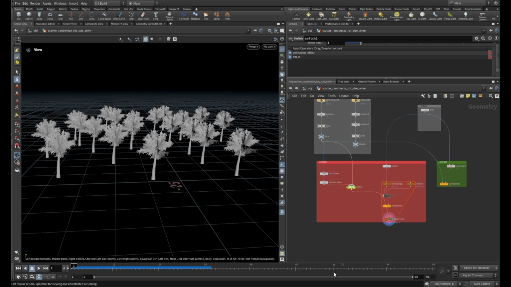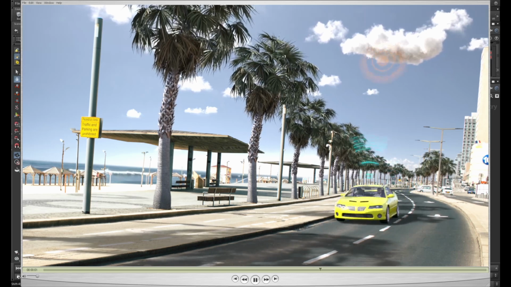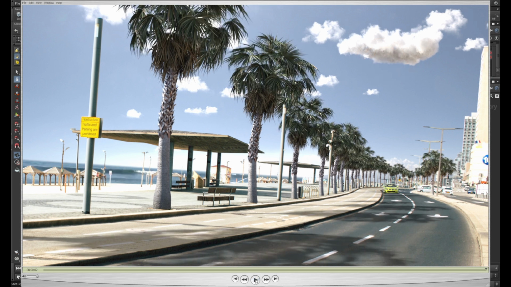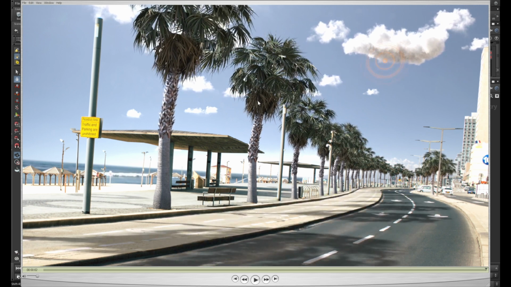Let's see first the production setup where you can use it. You see we have only one tree here, and we just randomize the size and a little bit rotation. And also, if you look carefully, there is also some simulation cache offset on the trees. Let's see how you can achieve this.